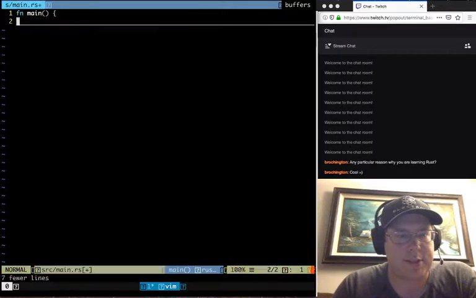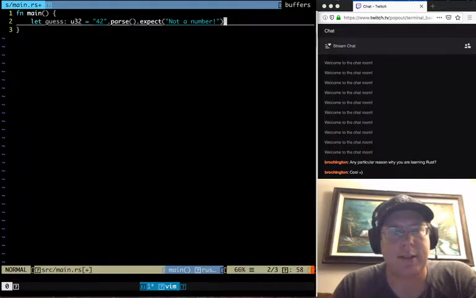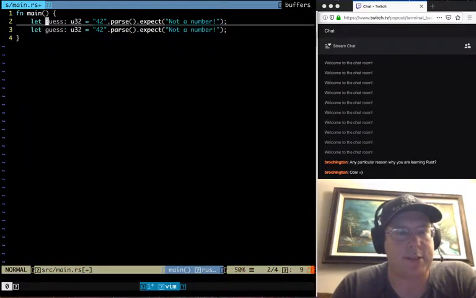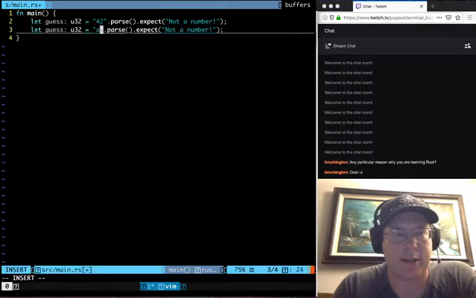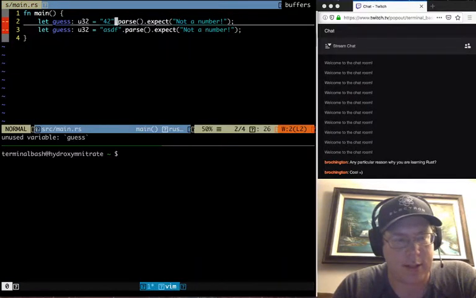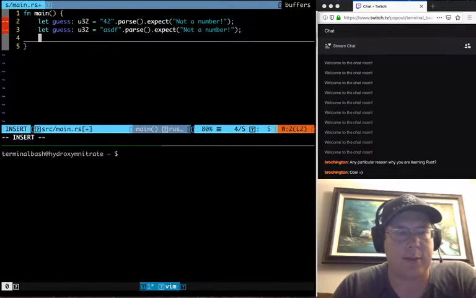Then this, we'll just paste this in here. So we'll have two. And because I'm using let, I can shadow it, and both should work. And I can change this to ASDF, save it, and we'll just create a new one down here. What's the complaint? Unused variable guess. So we can then say, I think, exclamation print guess.